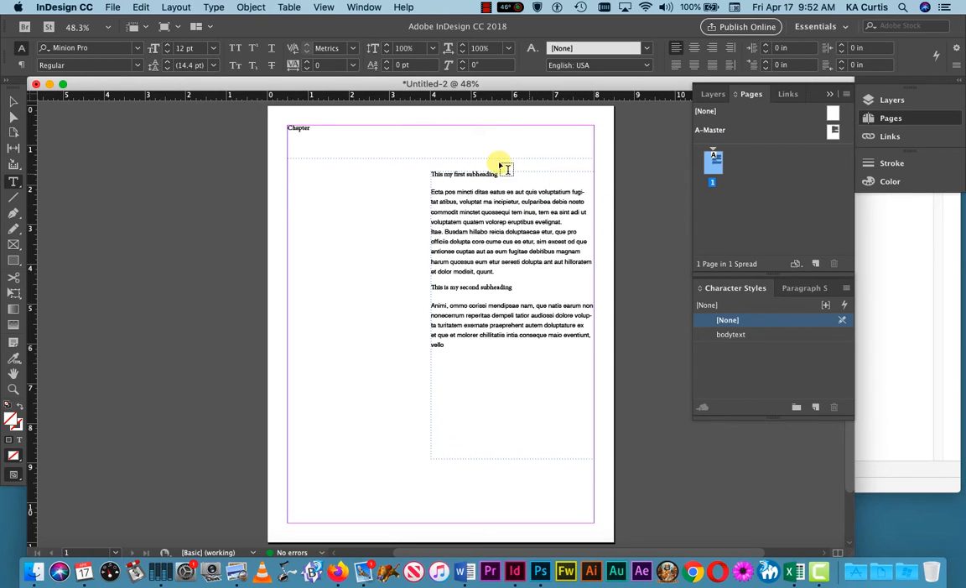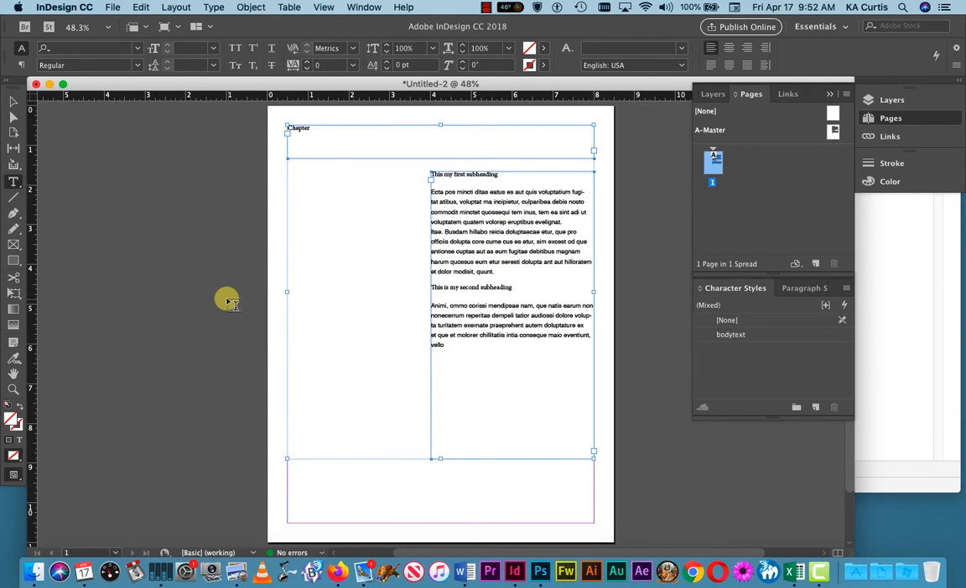Now because anything you create in master pages is locked, and I know I'm going to be adjusting both of these text boxes, I'm going to hold the Shift Command down and click to unlock both of these text frames. Okay, so that now I can make adjustments how I see fit. I'm going to change this to Chapter 1.